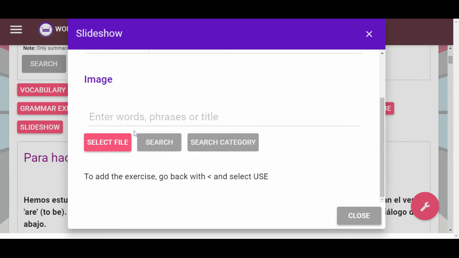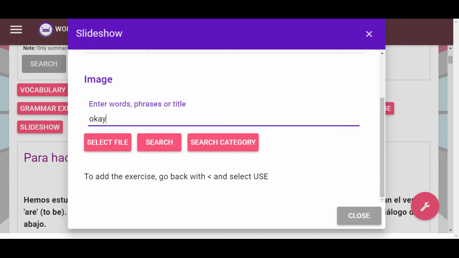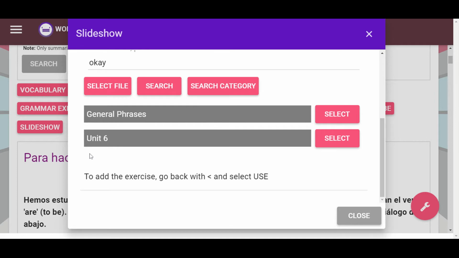Now, image, I'm not going to do that, because what I want to do is load all the data from reference. Remember, we spent a long time putting all of those words in and checking them all. So now is the fun bit. So one of the words was okay. So let's search that category. And Unit 6 appears. Select.